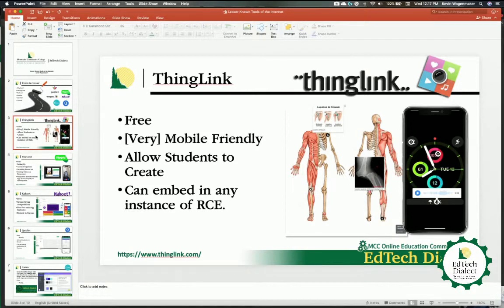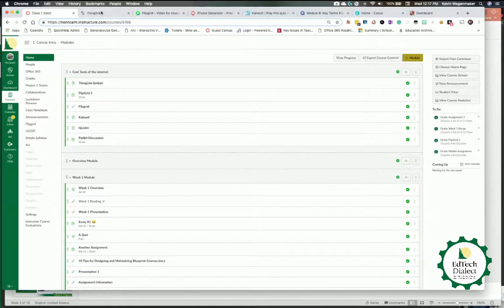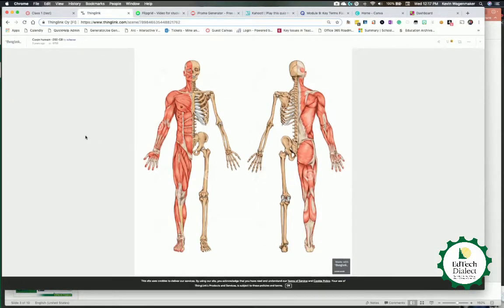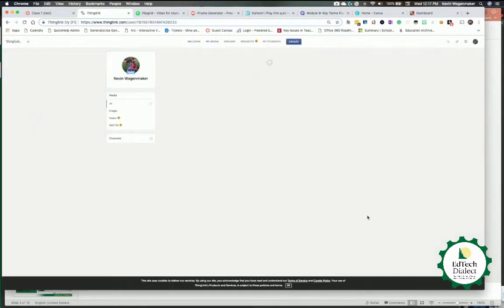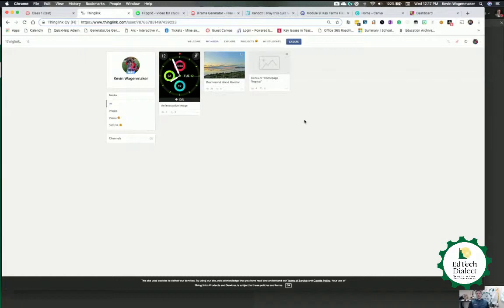The first one that I want to point out, and I know that I've shared this before, is ThingLink. It's free. It allows you to embed any of the items that you or your students create into Canvas. And so turning over to ThingLink and going back to the home page, I'll show you what they look like, where you can go to pull them from, and how they can be added to Canvas.